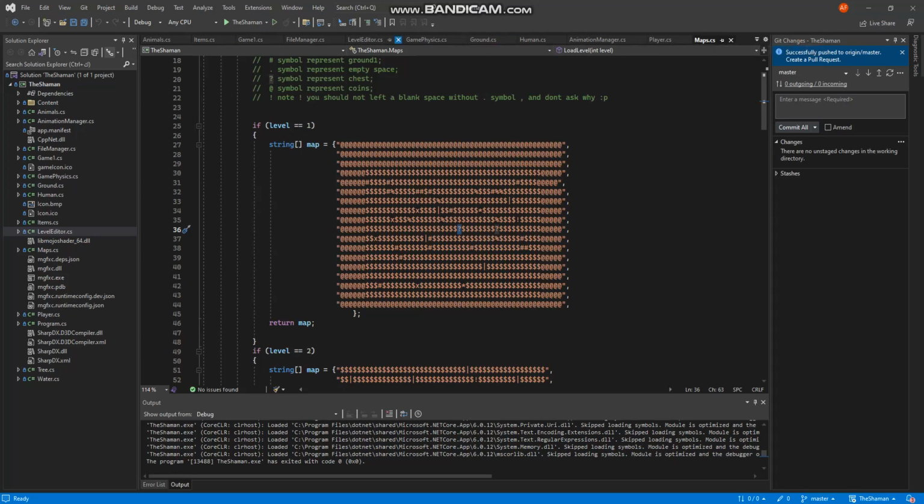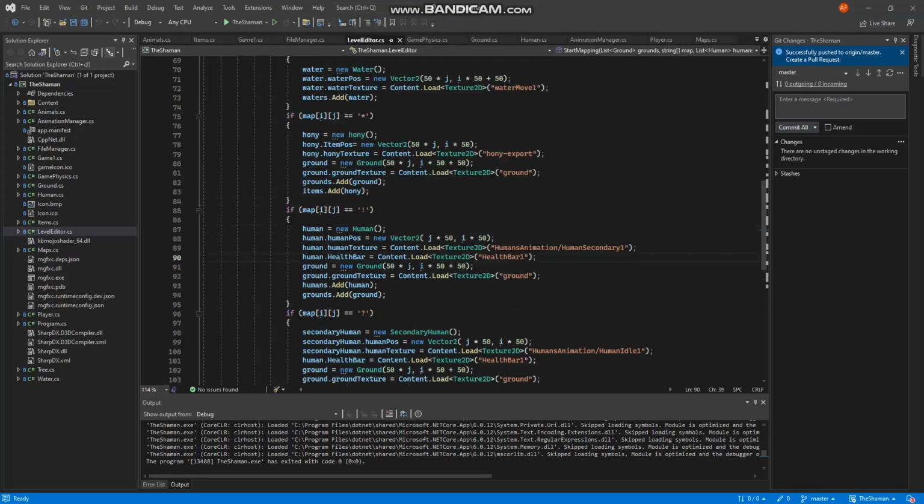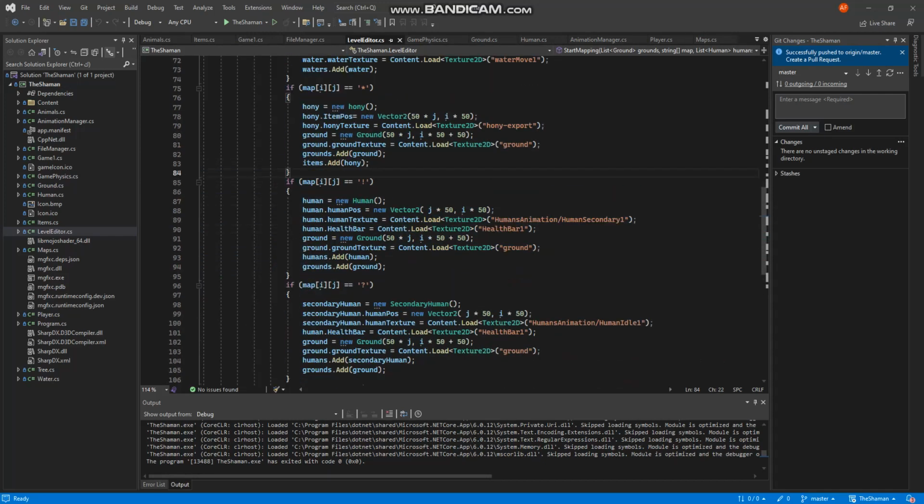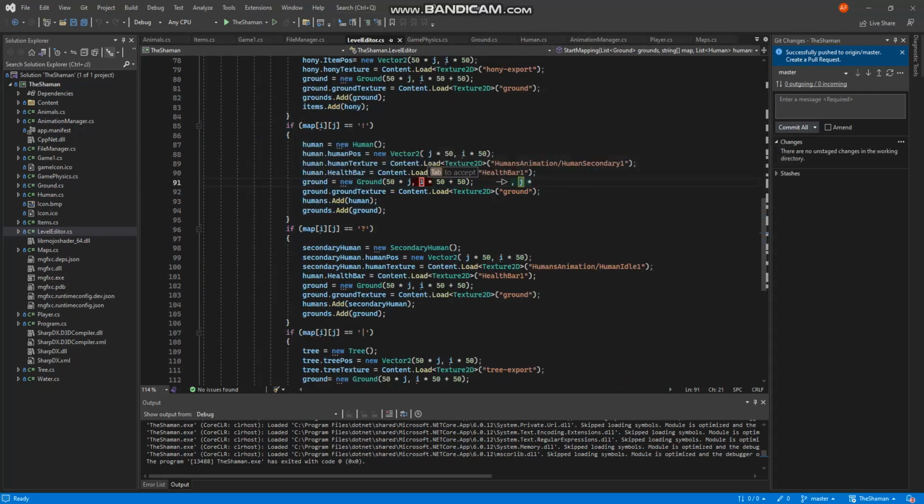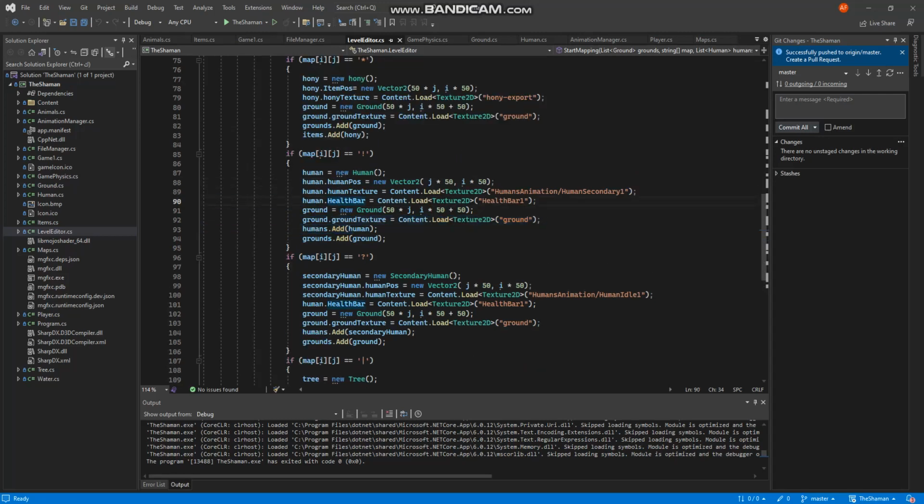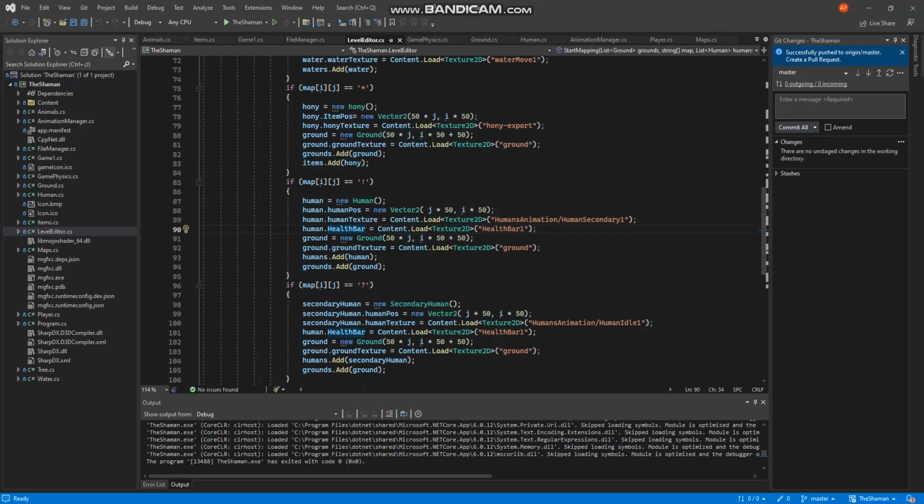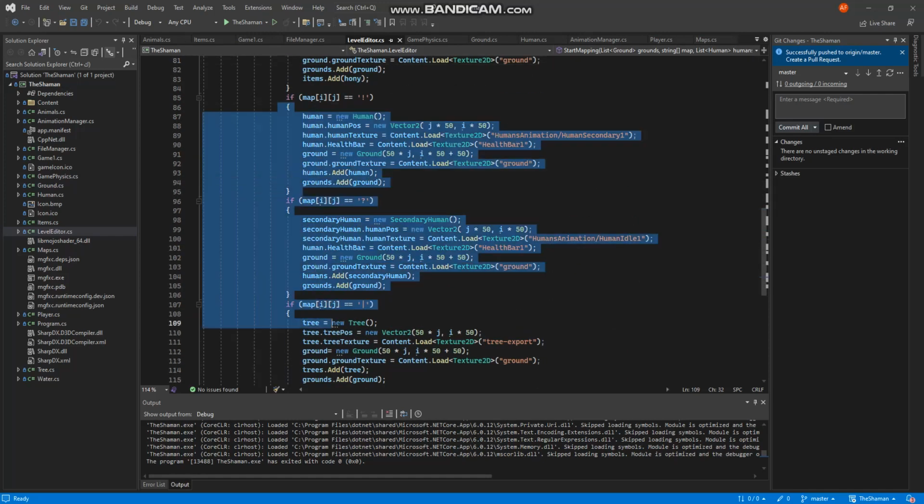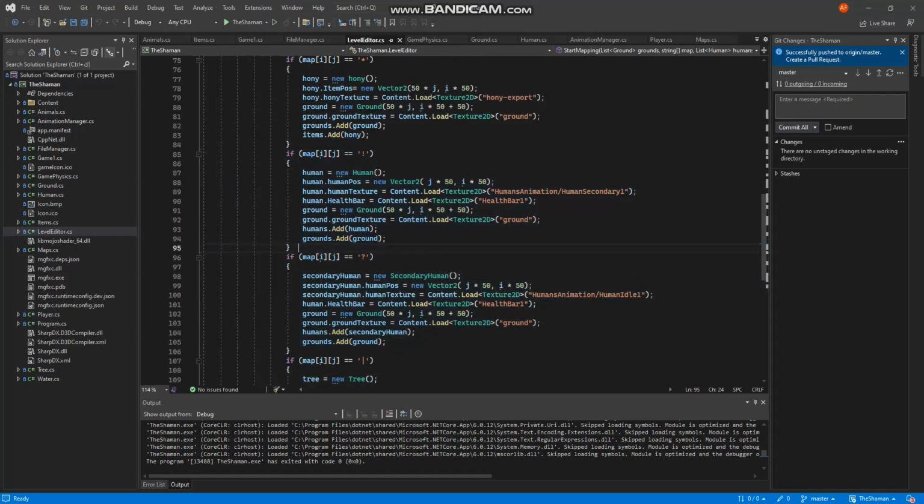So it all loads in the same level editor right here, as you can see. After it creates those creatures or humans, it will load them into the game. And after that, there should be an animation for each human or animal or whatever, each creature object in here.